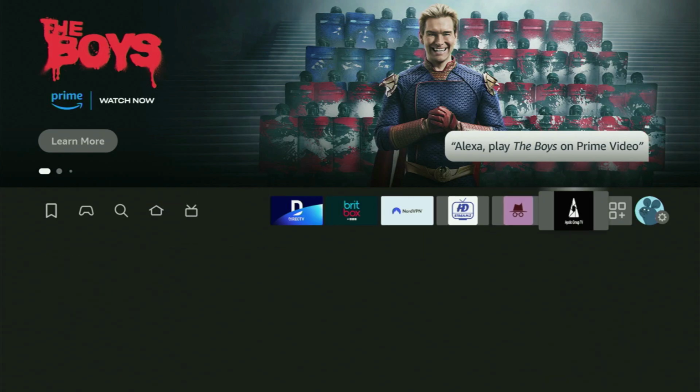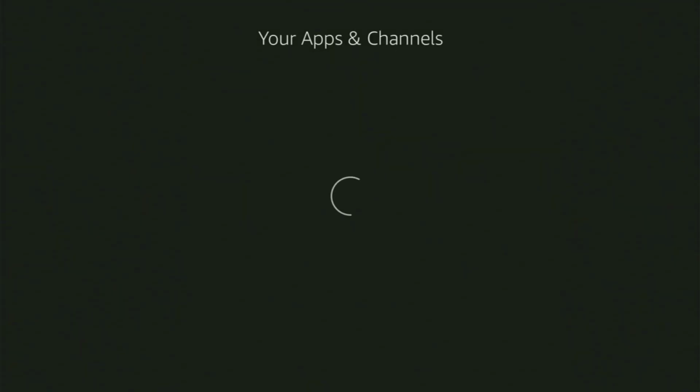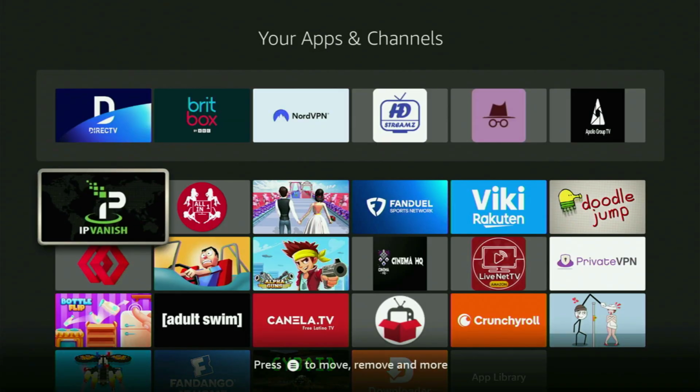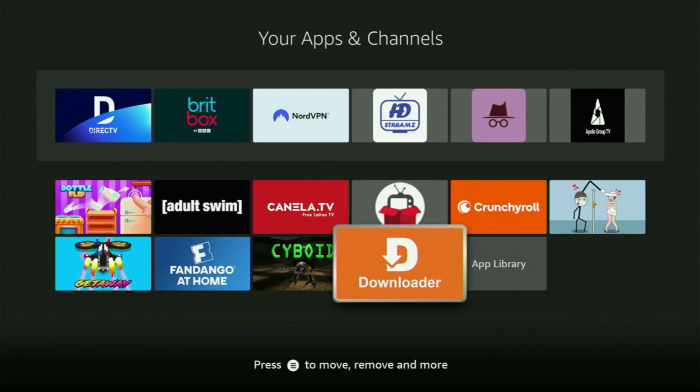So now we go back to the list of apps on your Fire Stick. Here it is. Let me open it. And there's the Downloader, which is set up and ready to use on your device. But before actually using Downloader, there is one more thing which I always recommend doing.